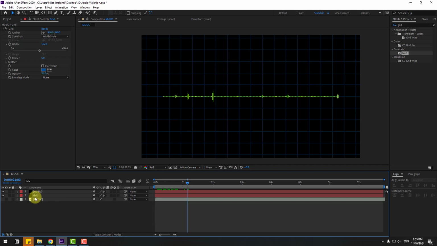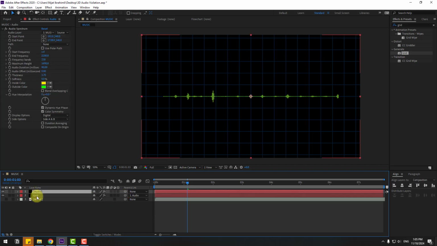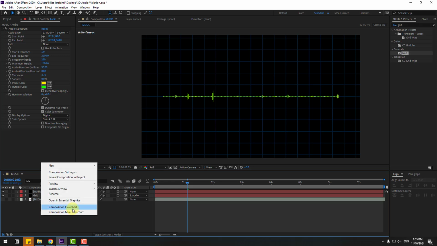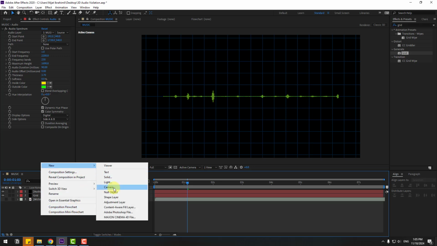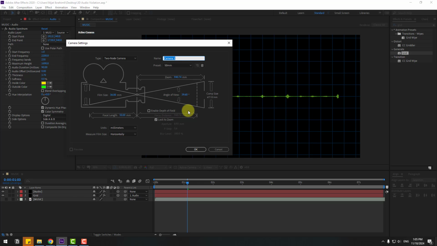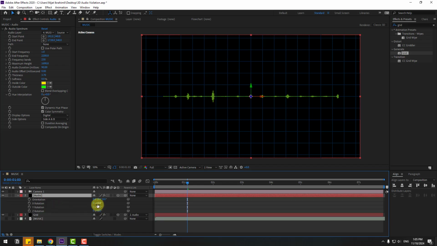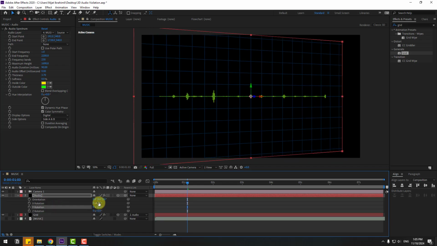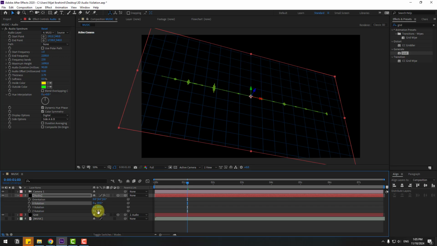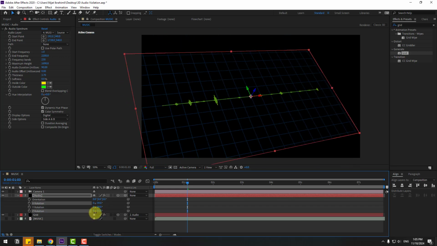Okay, so at this time let's select this grid, link to the audio layer and select two solid layers and click the checkbox for 3D layers. And let's create a new camera: right mouse, new and camera. Don't change any settings, press 50mm and click OK. And select audio, let's press R, open rotation, and change rotation like this, and change X rotation and Z rotation.